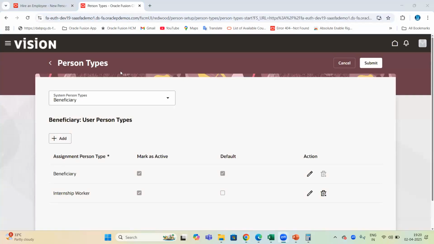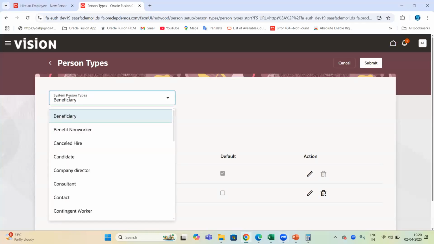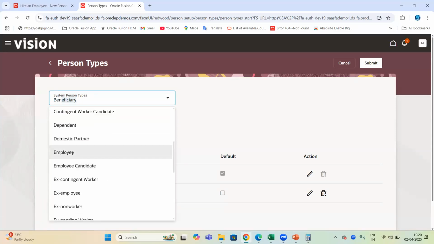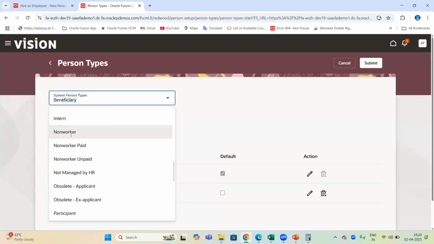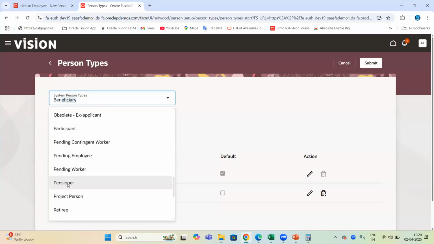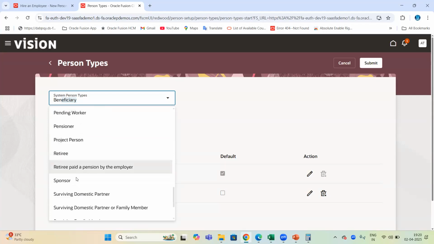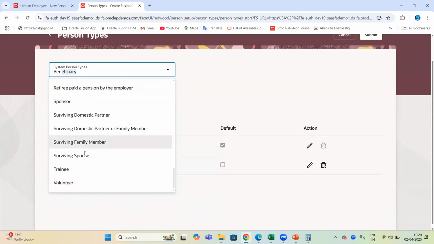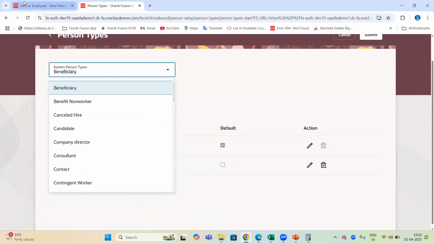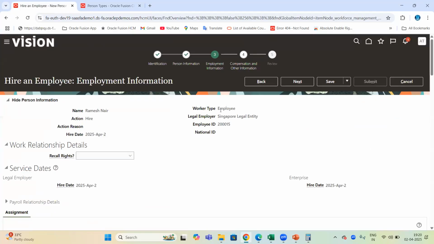When you come to person types, the first section you observe is the system person types. These are all Oracle delivered: employee, contingent worker, non-worker, paid, unpaid, not managed by HR, then pending worker, retiree, volunteer. It is all Oracle delivered, which is what we see while hiring the employee.